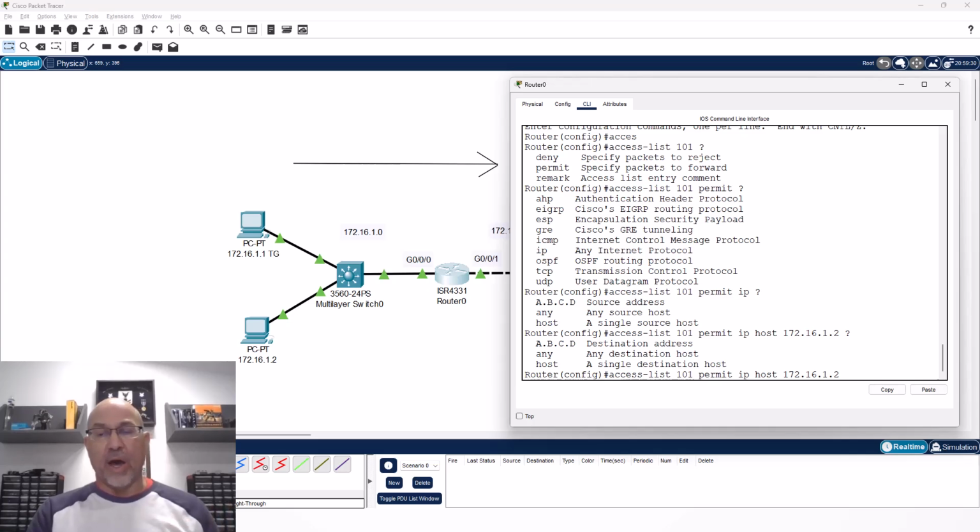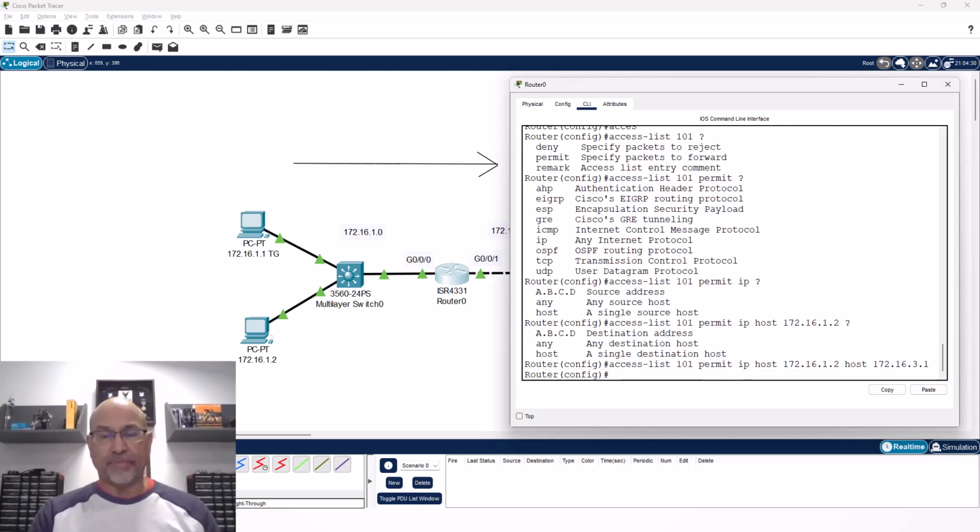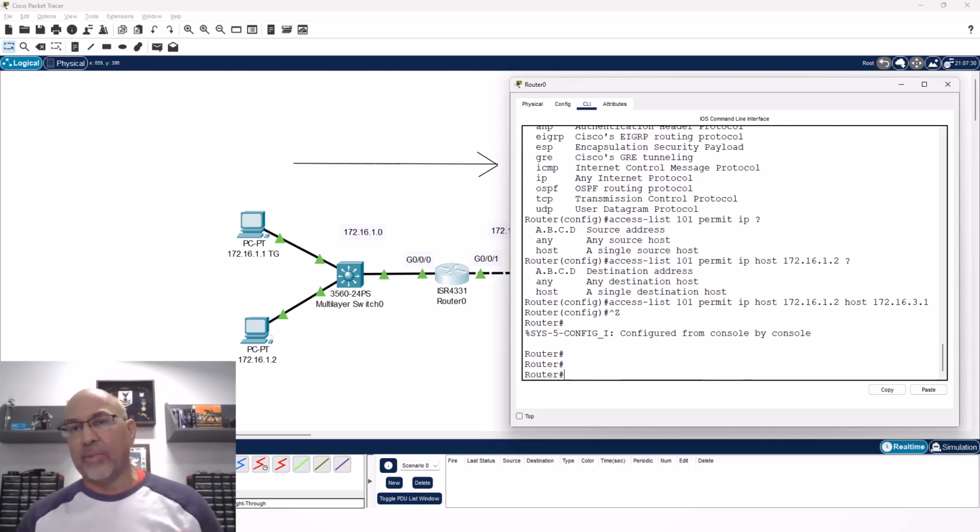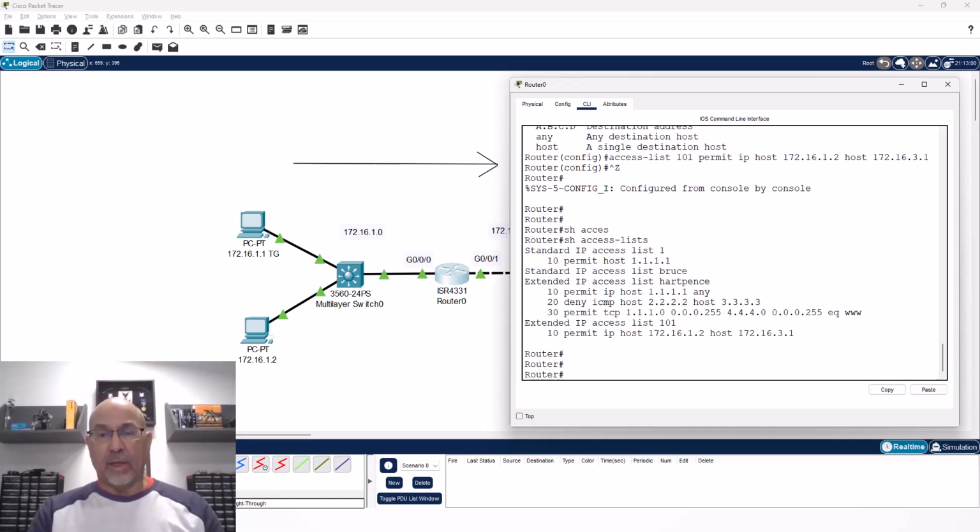So here we've got another similar set of commands. So I'm going to say host 172.16.3.1. That's a PC on the other side. One of the questions in the book is what happens if I want to see these but I haven't done anything, right? So if I've forgotten to save my configuration, I can say show access lists, and there they are. Oh, I've got another access list that I was fooling around with. We'll do that one here in a little bit.